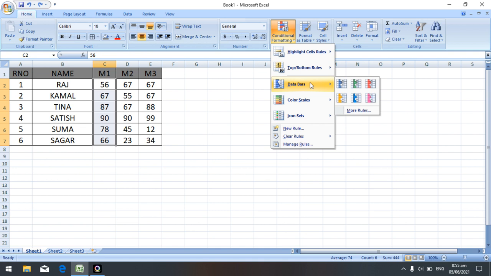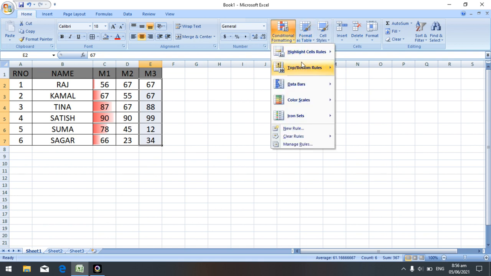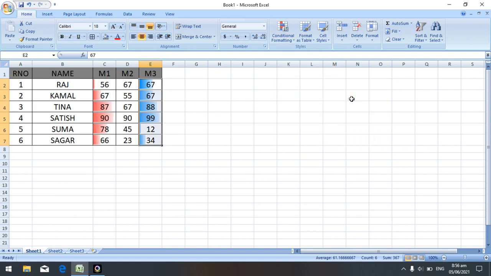Next one is data bars. According to the numbers, it gives the colors. Here for 87 to 90, it gives more color. For 87, 90 it gives more color, then 78 a little bit less, then comes 67, then 66, and 56 is less. If I select this option, here you can easily identify for 99 more color and for 12 very much less color.